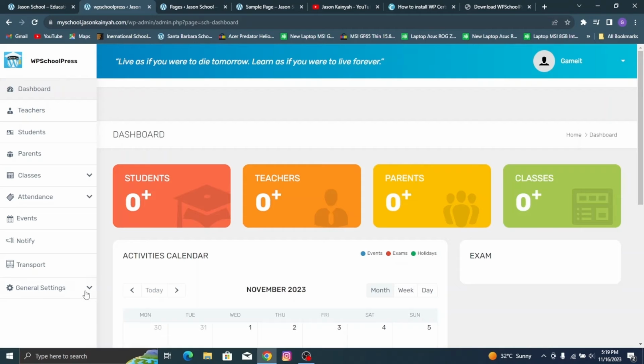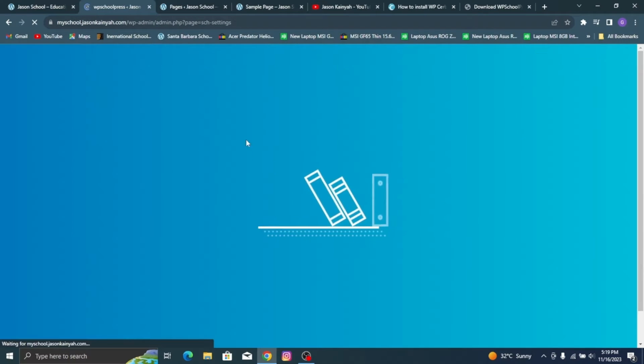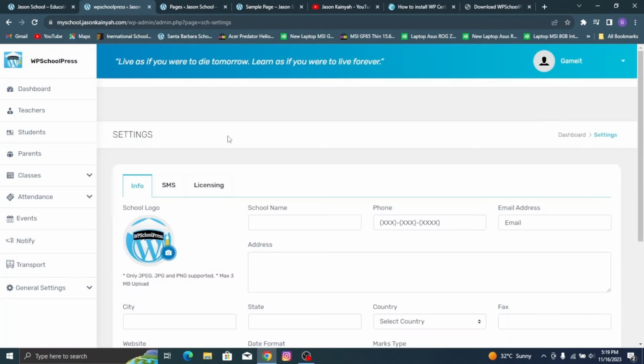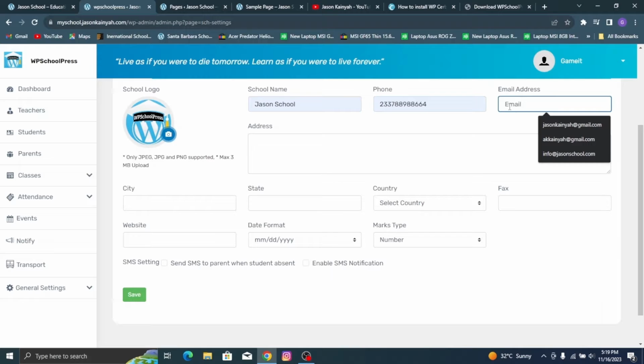So the first thing I want us to do is let's go to general settings and go to settings. And then over here, you can enter the name of your school in the WP School Press School Management. So let's say you have a logo for your school. You can put that over here. So let me just change the school name to Jason School, and I'm going to enter any random numbers that I came up with. And then let's say the school's email address.